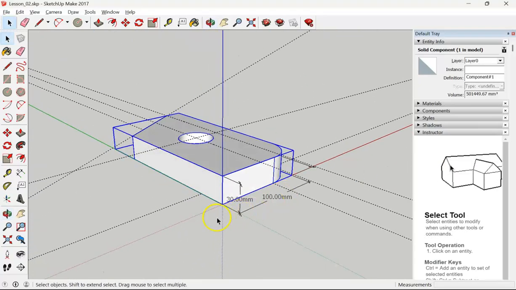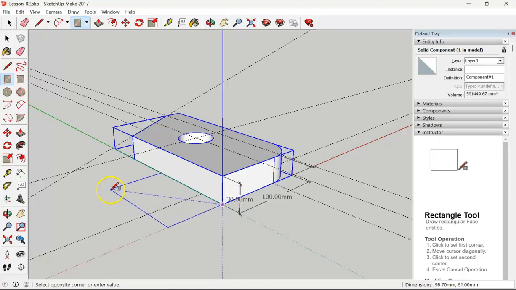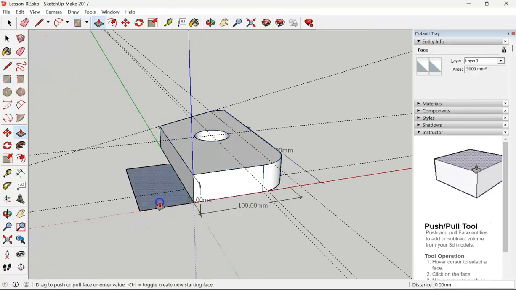Semicircular piece. So let's make one. I'm going to go with the rectangle again. And let's make it 100 by 50. Here you go. And then you push pull it. Say just 30 will be enough.